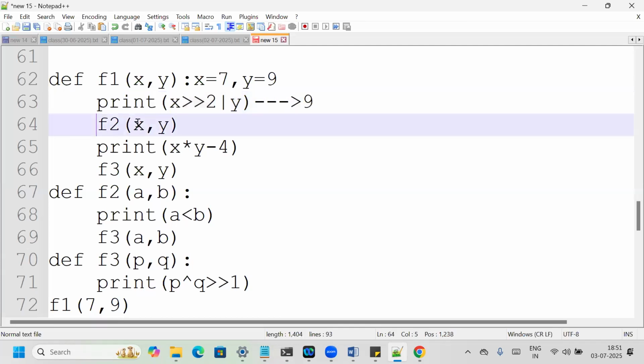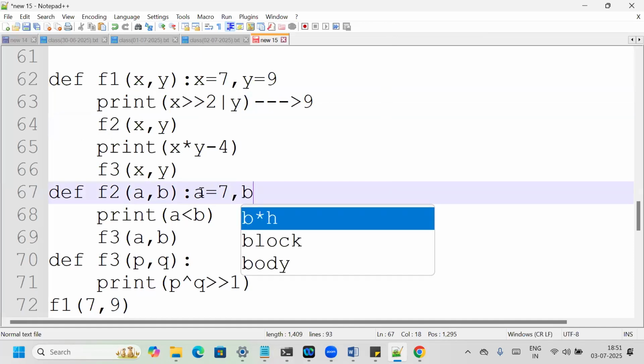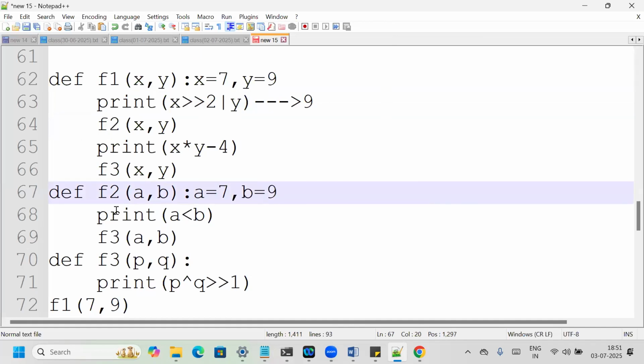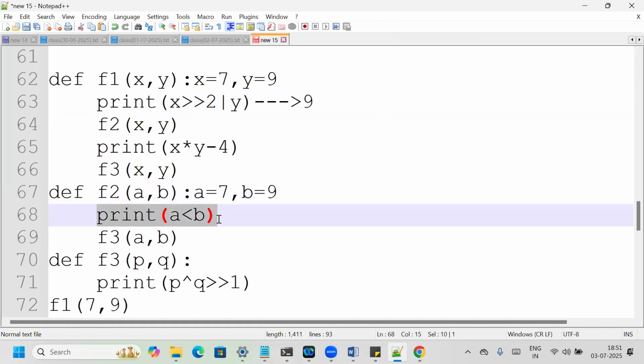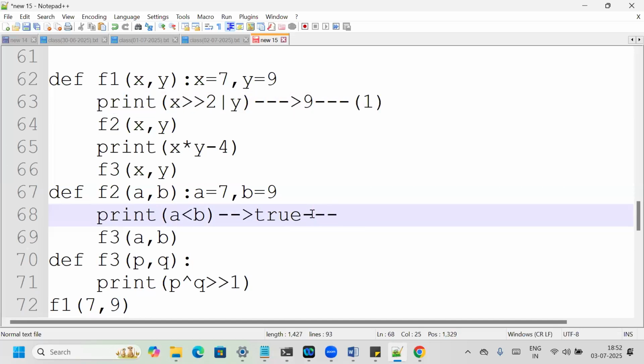Now there is a function called x comma y f2. I'm passing here again 7, 9. So here a equals to 7 and b equals to 9. What is happening guys here? 7 is less than 9. So it will print true here. Clear guys? This is the first execution. This is the second time execution. This will execute second time. I'm writing the number.